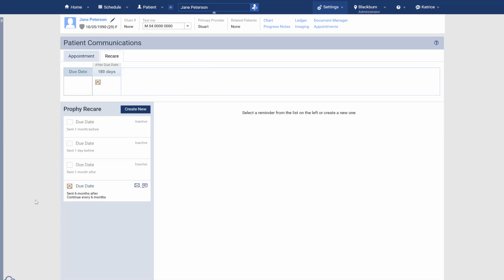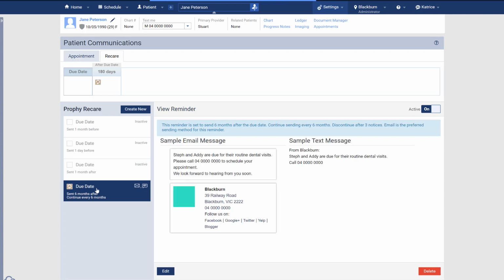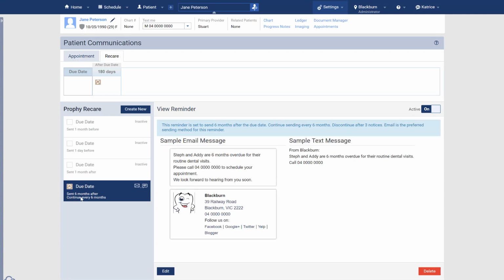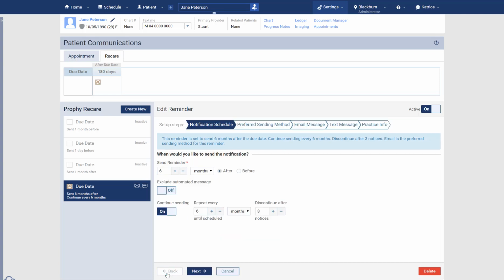This is very similar in the way that you set up the reminders. The only difference is that instead of being based on the appointment start day or time, it's going to be based, of course, on the Recare due date. So if I go ahead and jump into this one here, which is currently active, you can see again, the first thing you're going to see is the sample email and the sample text message. If we go ahead and edit that, we're going to see that it's going to have very similar settings as to what the appointment reminders did have.